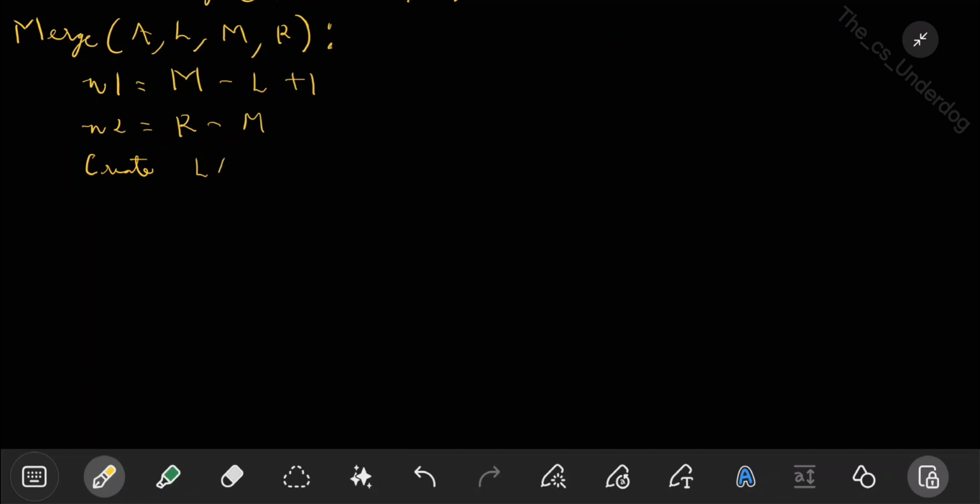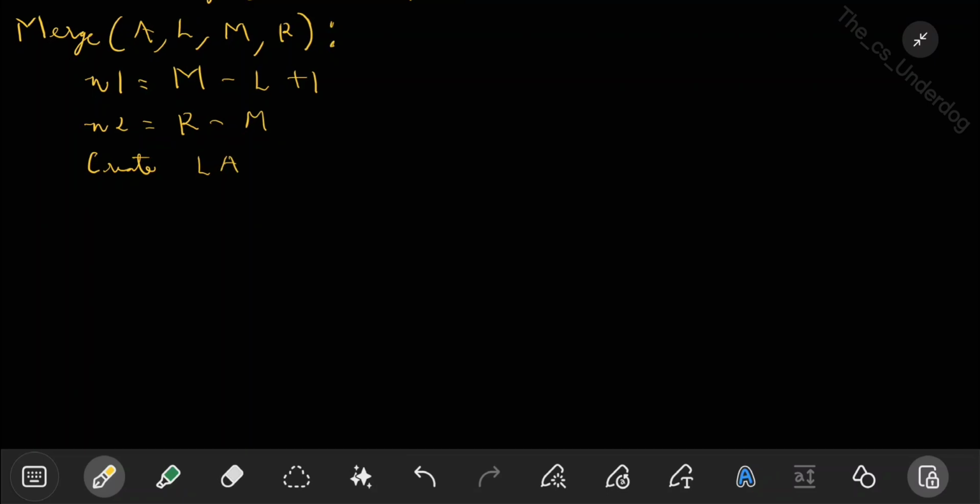So in this left array, I'll call it LA, left array. It will be from 1 to n1. This is the size of left array. What about right array? I'll have a right array. Right array is from 1 to n2. So this is of size n1. This is of size n2. Okay. I've created two half arrays. Into this, I have to copy whatever is there in the previous sorted half arrays.